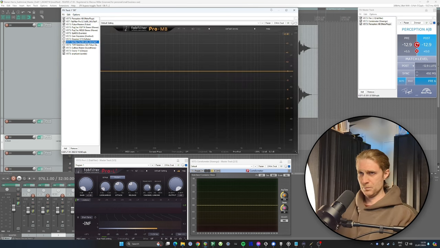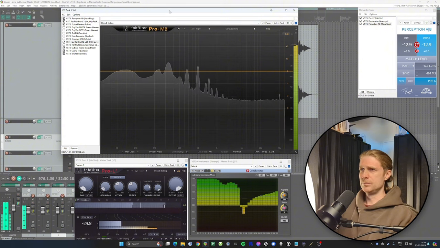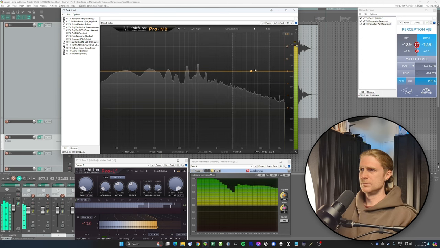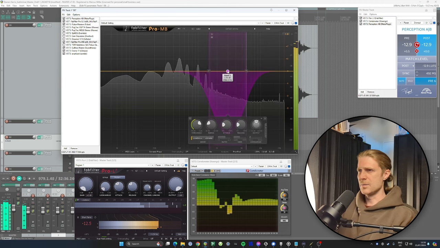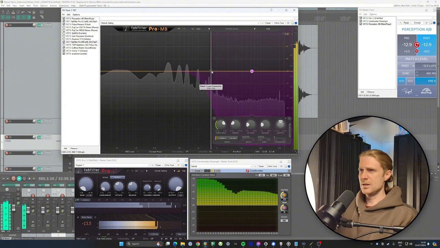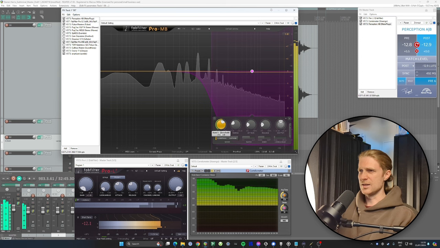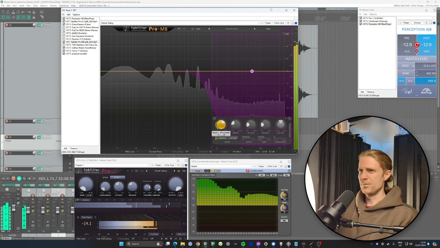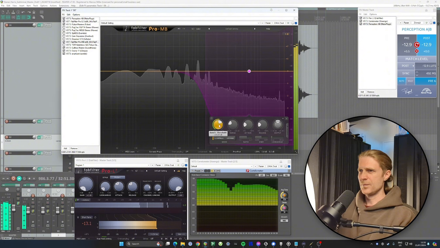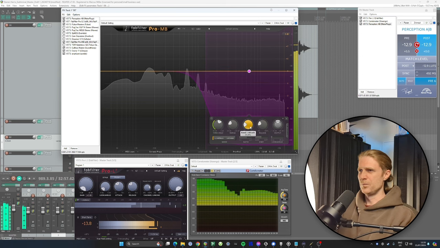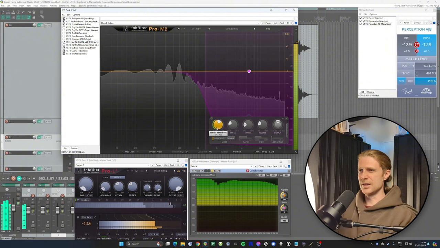So I'm going to open my favorite, the FabFilter Pro-MB. And I'm going to make a filter on the top end around here. See if I can get it to just a little bit. Just touching a little bit. Yep. Pretty slow attack, pretty slow release, so it's not going to do a lot, it's just going to gently touch it. Just every now and then.